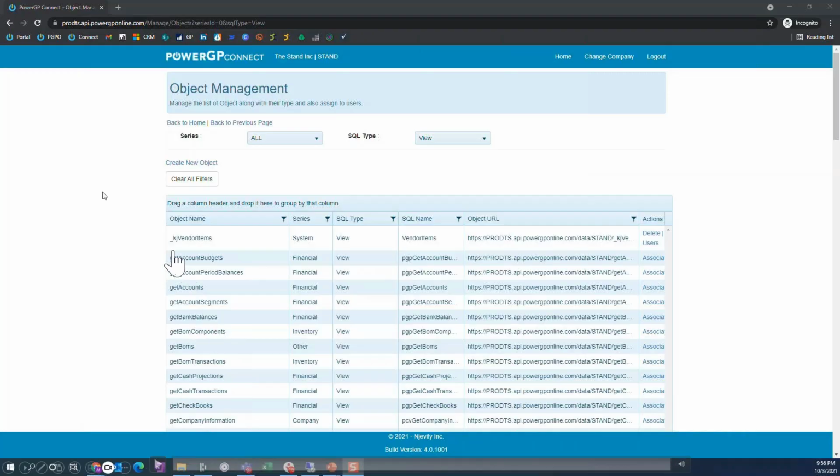You'll notice at the top we have a weird one that's named underscore KJ vendor items, and that would be a custom SQL view. So somebody created a custom view and brought it in here, set it up as an object in PowerGP Connect. That means you can use that to pull vendor items out of GP without connecting to GP or using the RDP to get in. Like I said, we'll see this in action a little bit later.